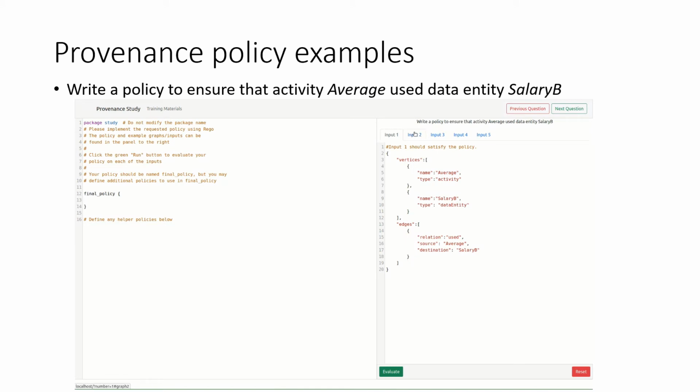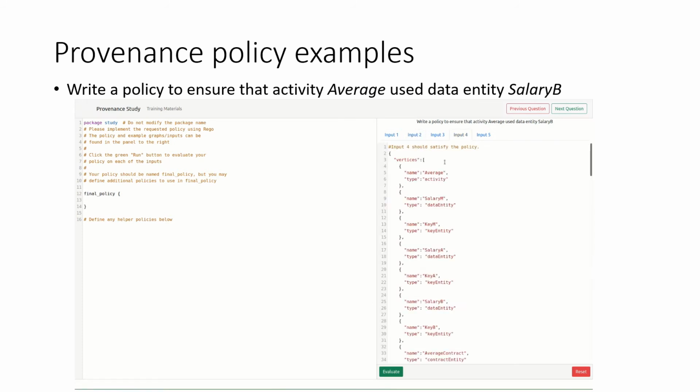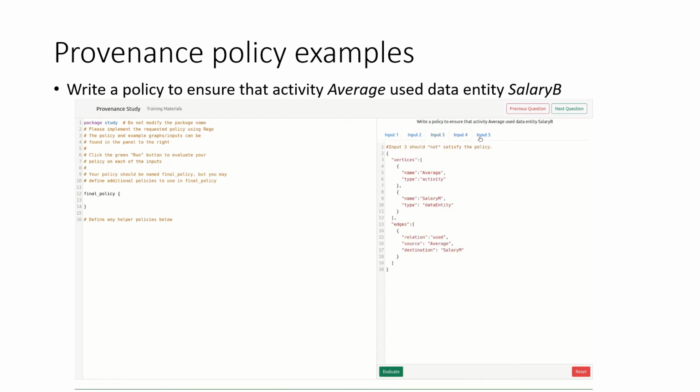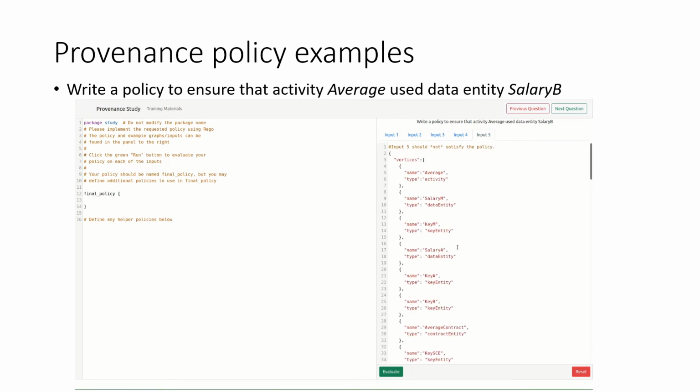Write a policy to ensure that activity average used data entity salary B. First, let's take a look at the sample input. Input 1 has an edge between average and salary B, which is labeled used, seen here. As the hint suggests, this input should satisfy the policy. Inputs 2 and 4 should also satisfy the policy, while 3 and 5 do not.